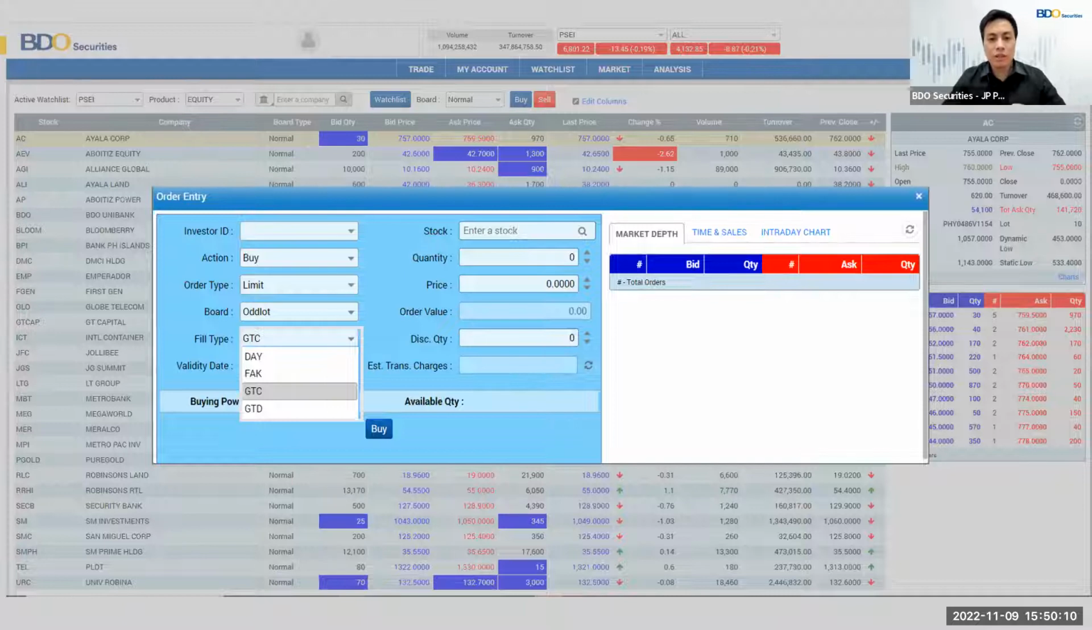So GTC is one of the most common naman na used na fill type. So GTC stands for good till canceled. So good till canceled just simply means if you post your order at GTC fill type, it will be posted on the exchange until such time na kinancel mo siya manually. So this is the longest term order that we provide on the system.